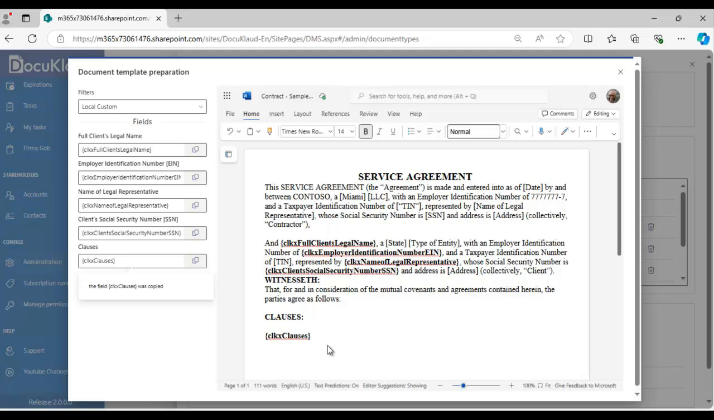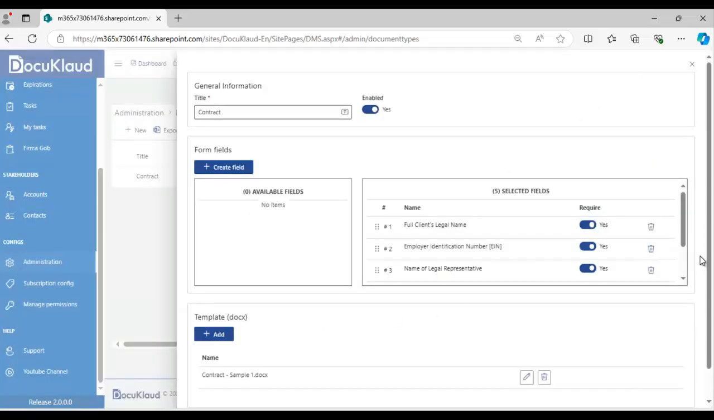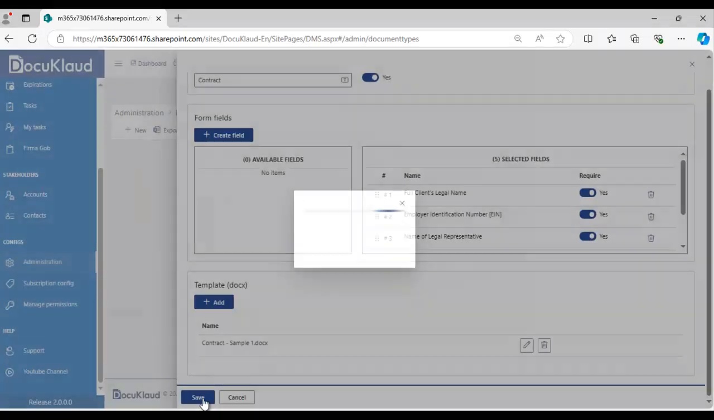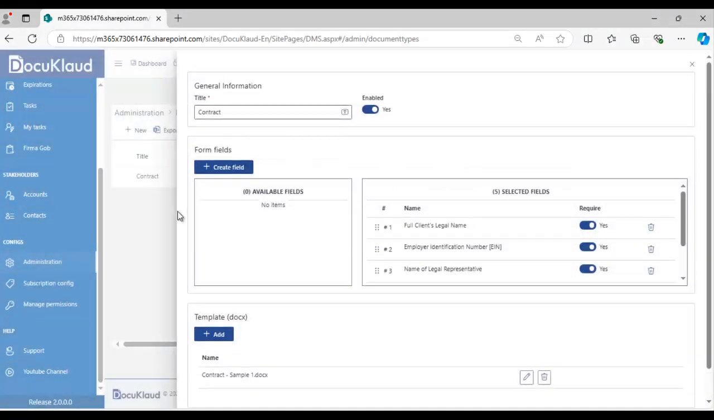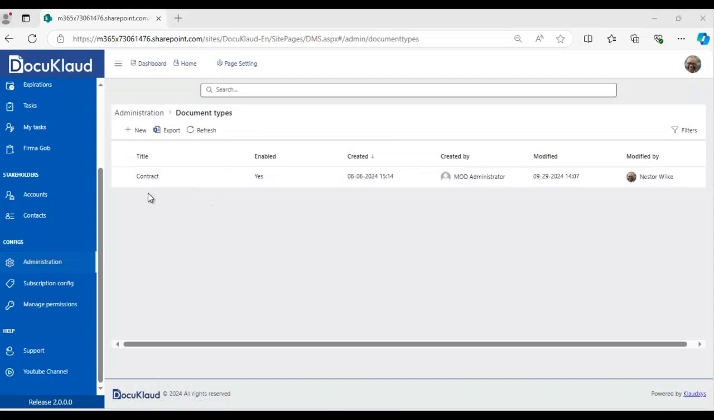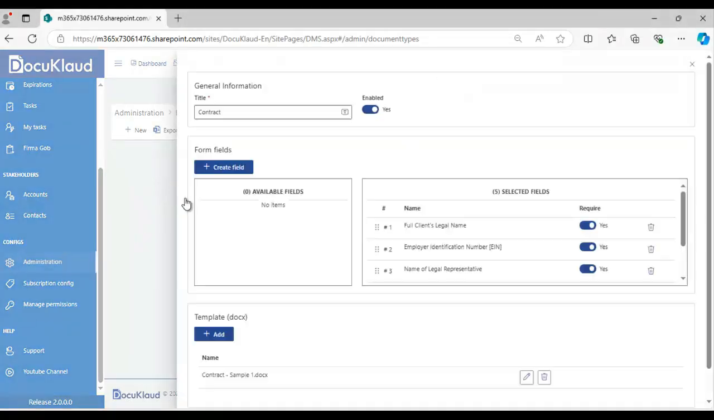Okay, now we're ready. Now the document is ready. So what we need to do now is to save this. Now to start using the type of document that we have created, we need to create a folder. As I don't have any, I need to create one. However, before I forget, I need to mention something important.